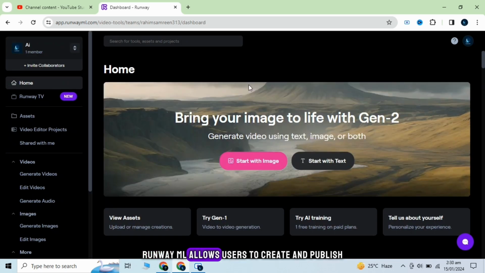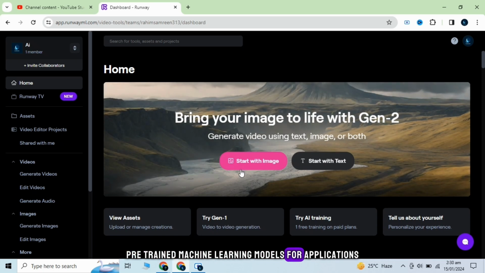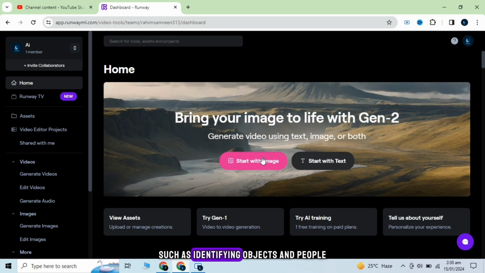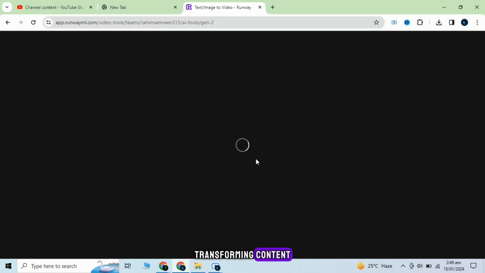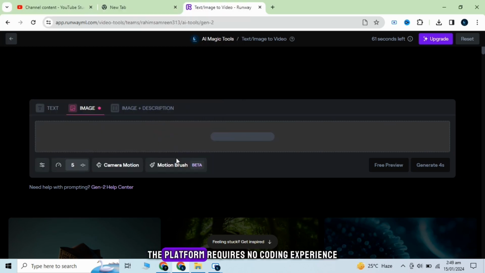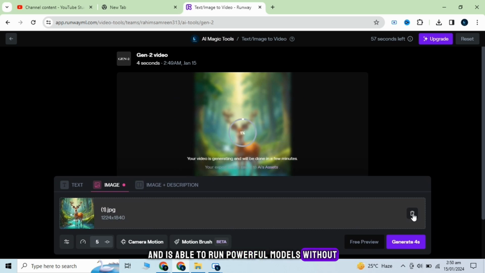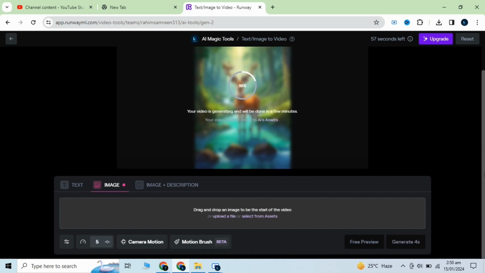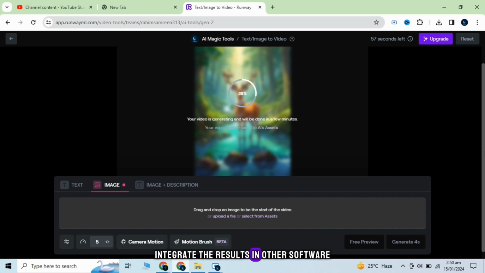Runway ML allows users to create and publish pre-trained machine learning models for applications such as identifying objects and people, transforming content, and generating new media from the training data. The platform requires no coding experience and is able to run powerful models without extensive hardware. Users can easily integrate the results in other software such as Unity and Adobe Photoshop. Runway ML has been praised for lowering the barrier of entry for creating art with AI.